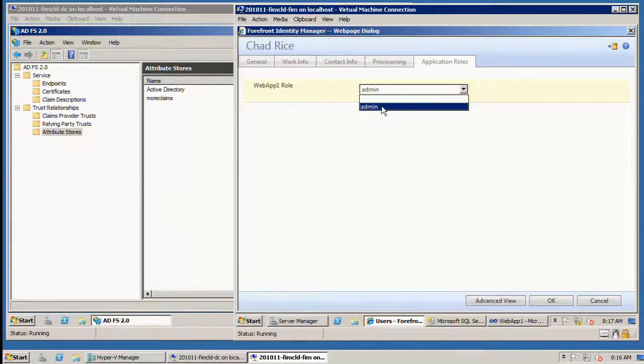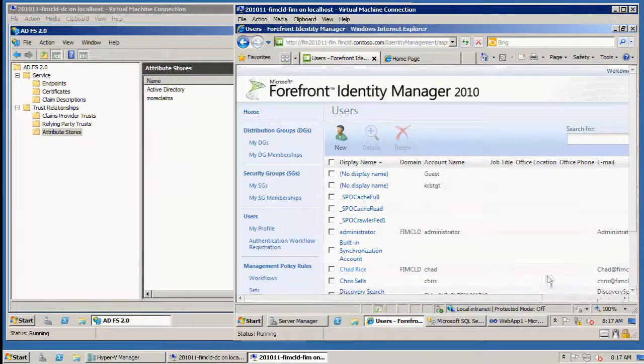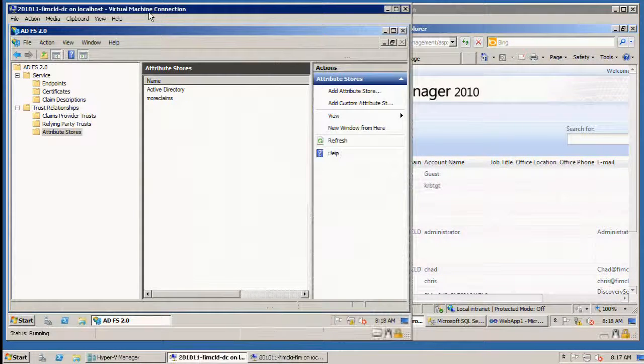I could provide an experience to allow users to request to be an administrator. I could use FIM workflows to control who needs to approve those changes. Or I could automatically provision users with that attribute based on, let's say, they're coming in with a particular title or particular department. However it happens, FIM can then take that information and populate it into the SQL database. So now let's see what happens over in Active Directory Federation Services.